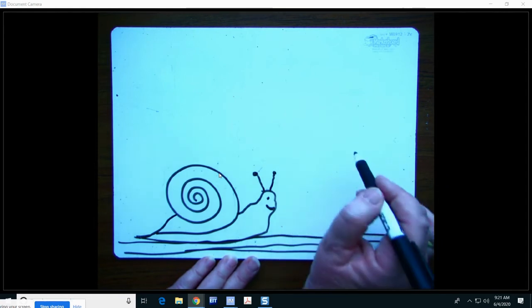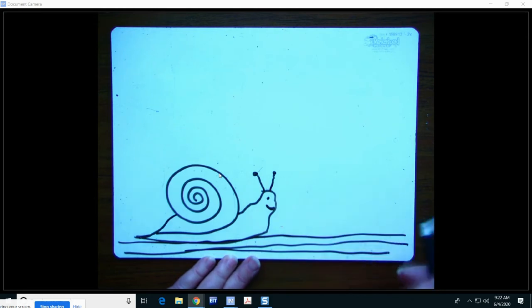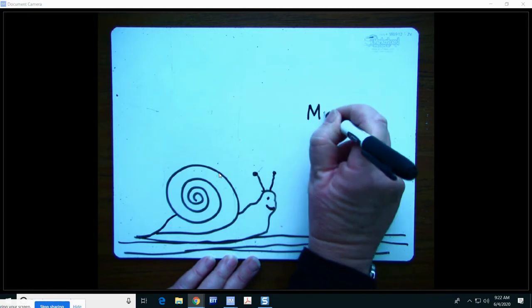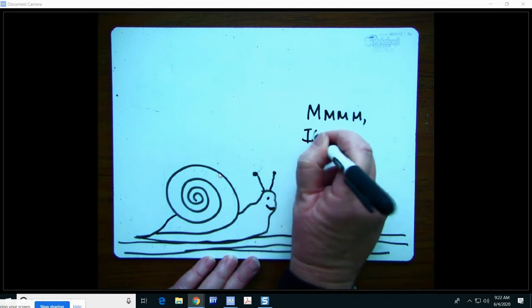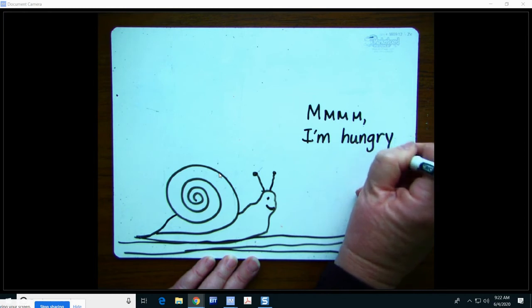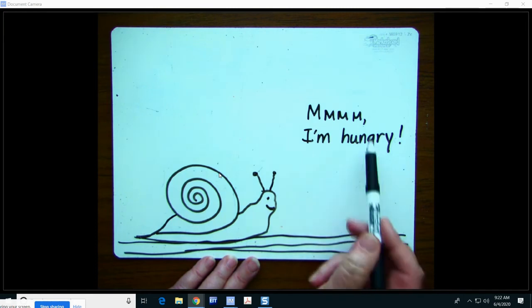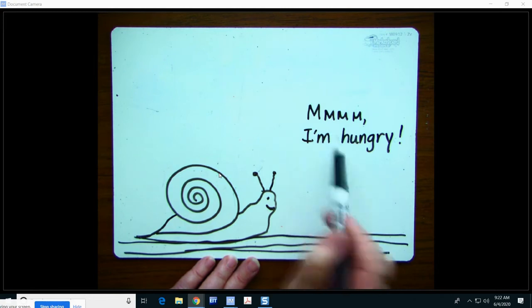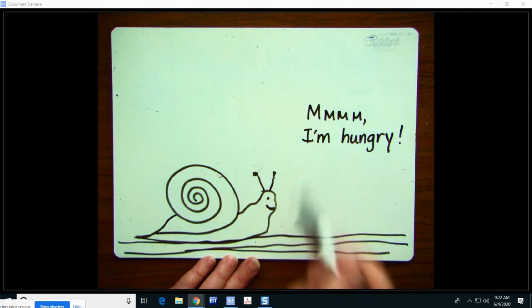Now, here's my advice for speech bubbles. Do the writing first, and then draw the speech bubble around it. Otherwise, the speech bubble won't be the correct size for your letters. So I'm going to write, I'm hungry. And when you do a speech bubble, you need to keep what the character is saying somewhat close to that character, right? We're going to do it somewhere close. Like, I wouldn't write this way back over here. I'm going to do it somewhere near the mouth where it would be talking.